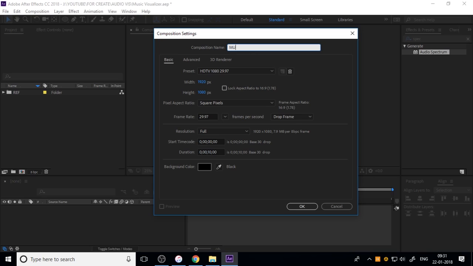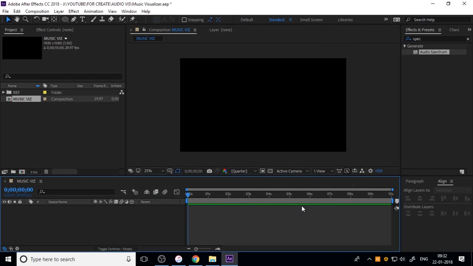First you need to create a new composition. So go to Composition, New Comp, and make sure the duration matches your music, and press OK.